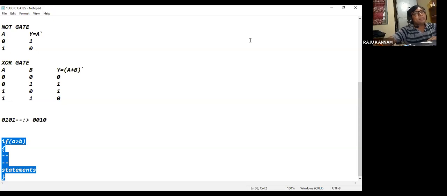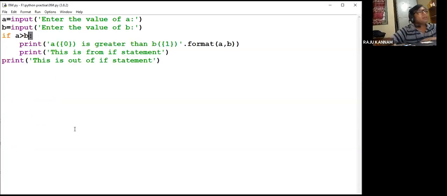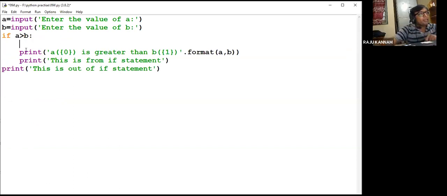But remember, we won't use these flower brackets and square brackets much in Python. For writing the if statement, we don't use any bracket. Just write if, give a space, then write the condition, then a colon. After putting the colon, if you press enter, the cursor will come here. That means here you will get 4 spaces.